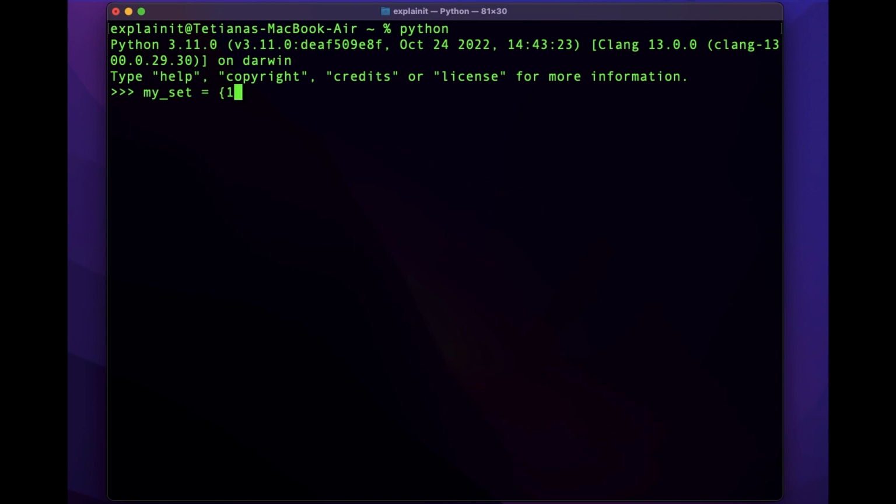For example, I will create some simple set just like that, 3 and 4. The first method that we will review is add. This method adds an element to a set. An important thing, this has no effect if the element is already present. So let me show you both ways. Add, for example, 4.